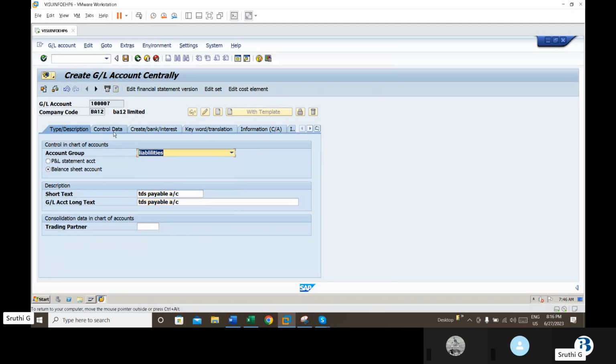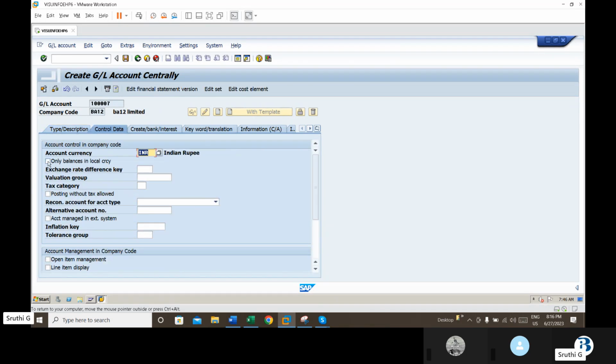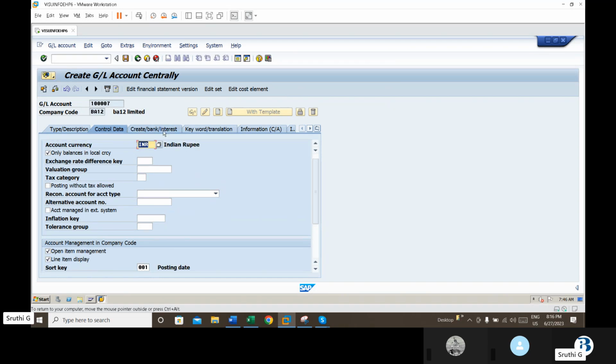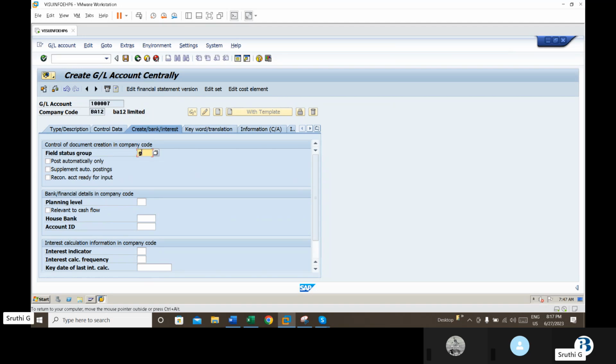Enter. On control data, only balance, open item management, line item display, and sort key 001, enter. Here click on create bank or interest, field status group Z012 and save.